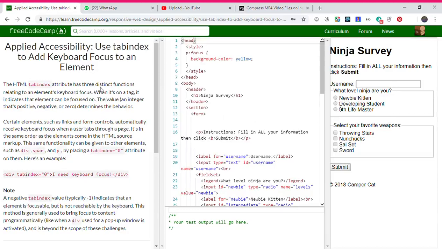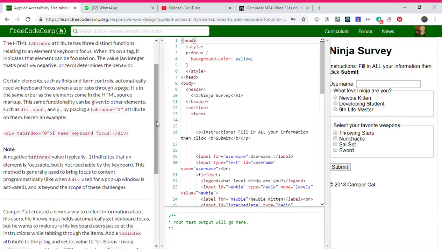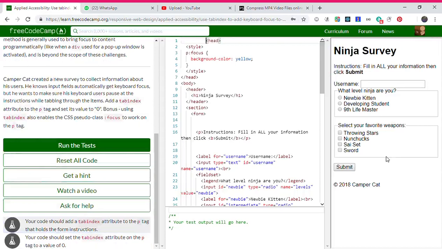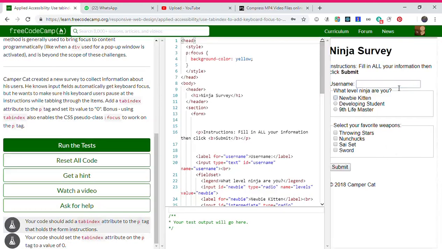The HTML attribute has three distinct functions relating to an element's keyboard focus. When it's on a tag, it indicates that the element can be focused on; the value, an integer that's positive, negative, or zero, determines the behavior. Elements such as links and form controls automatically receive keyboard focus when a user tabs. It means if I click here and press tab, you see throughout the website we can see focus moving, right? So that was by pressing tab. I started over here, you see on the right side the tab is here. If I press the tab again, it moves here, and that makes sense.